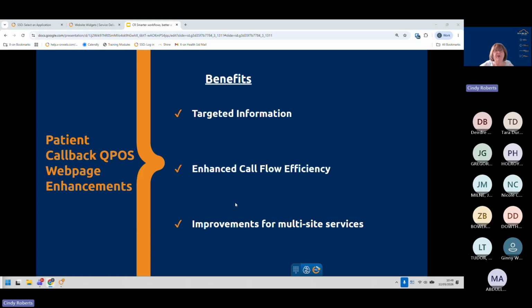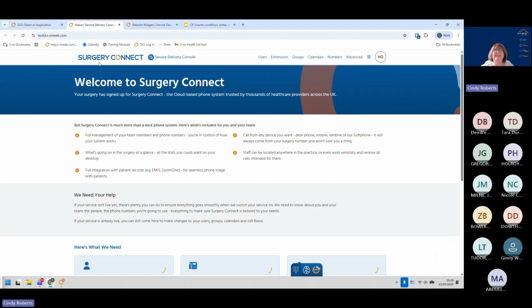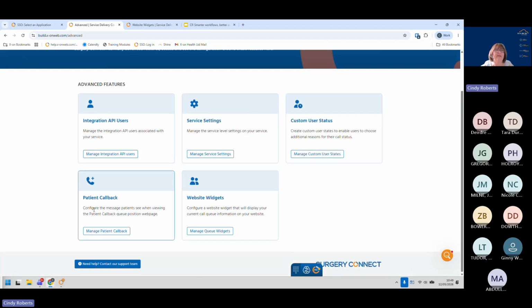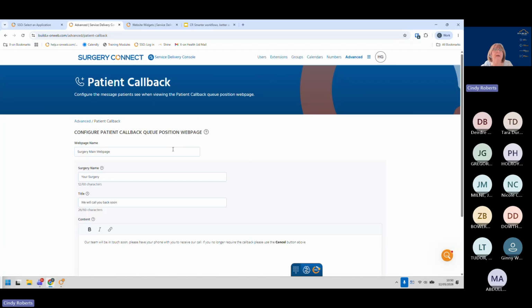What I'm going to do now is show you how you can set up a new enhanced patient callback queue position web page. As before, we go on to the service delivery console, and we select the advanced tab again. By selecting the advanced tab, instead of the website widgets, what we're going to look at now is the patient callback. So again, click on manage patient callback. It brings up a list of existing web pages you may well have configured. If you want to create a new web page, like before, you go back and all of those options need to be completed.